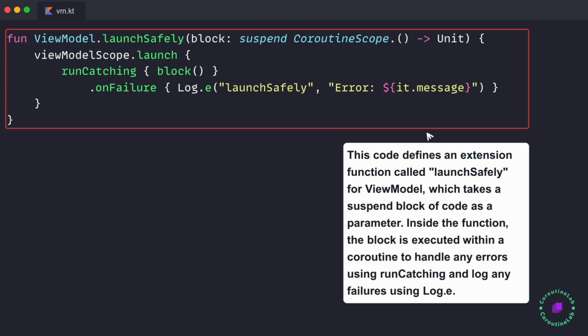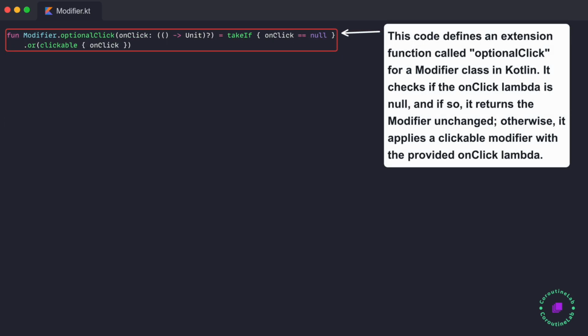This removes the need for repetitive try-catch blocks and ensures that failures don't get silently ignored. Here are some powerful and reusable Jetpack Compose modifier extensions. Optional click. This extension allows you to conditionally add a click listener to a composable only if a valid onClick function is provided. If onClick is null, it simply returns the original modifier. If not, it applies the clickable modifier. This is perfect when elements should only be interactive under certain conditions.